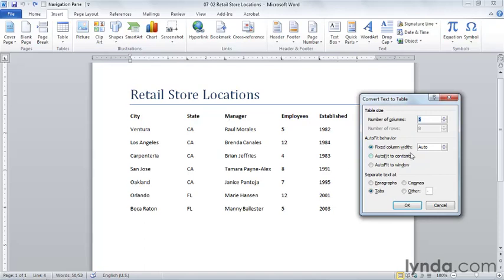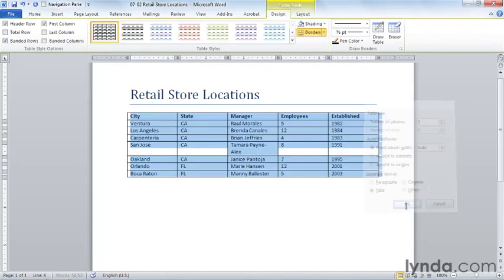In terms of the table that we'll be creating, the widths of the columns will be set automatically based on the current contents of the data in that column. And then finally, it says separate text by tabs, which is exactly how this data was entered. City tab, state tab, manager tab, and so on. Don't blink because this happens really quickly now. And in one click, I've converted my tabular data to a table in Microsoft Word 2010.